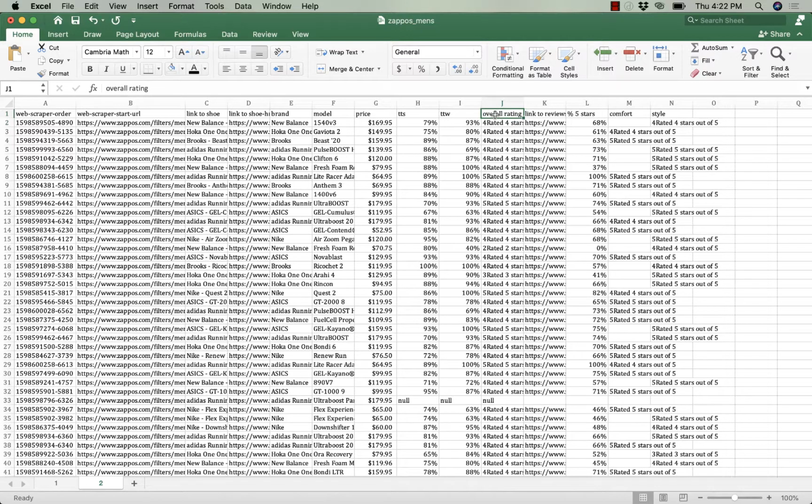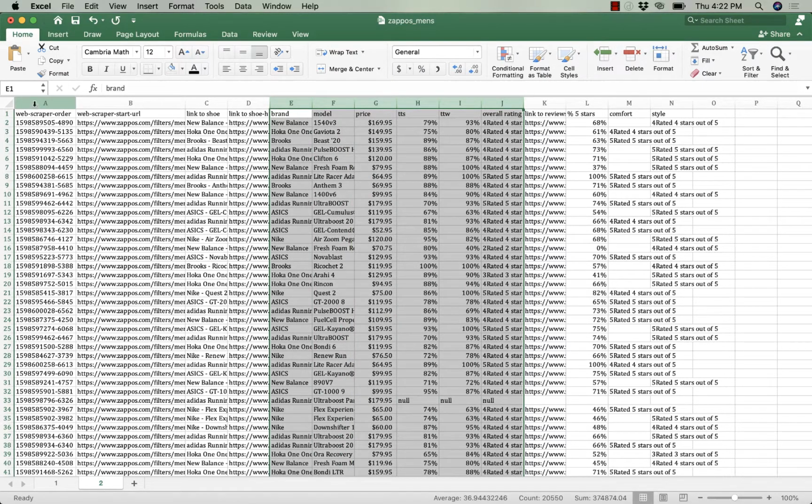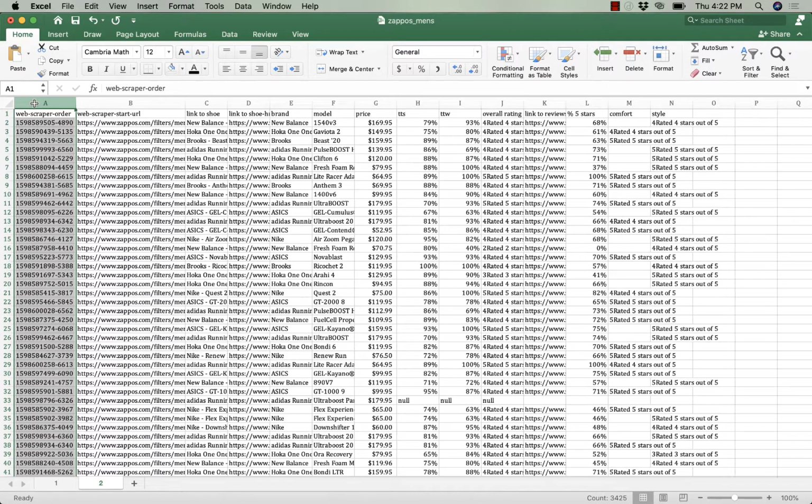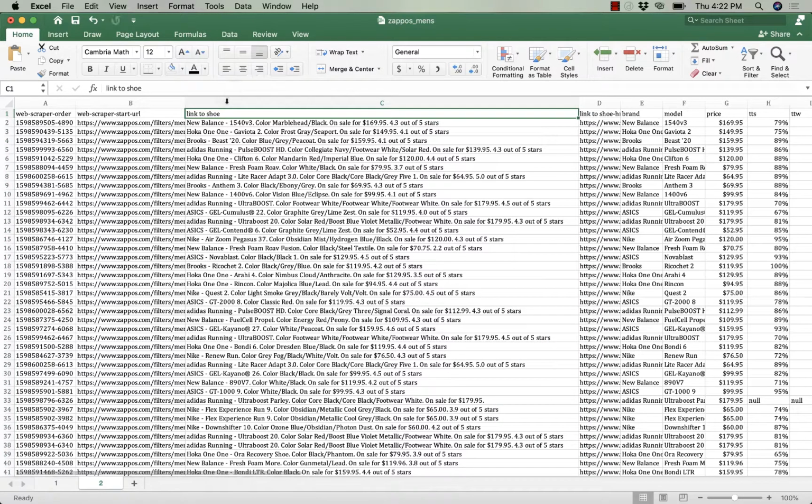And I'm going to change that name. But other than this, we want to only keep the variables that we specifically scraped. We don't want web scraper order. We don't need that. We don't need any of the websites, right? We don't need the URL. We don't need the link to shoe website. We don't need the link to review. And we don't need this information that was contained in the link to shoe.